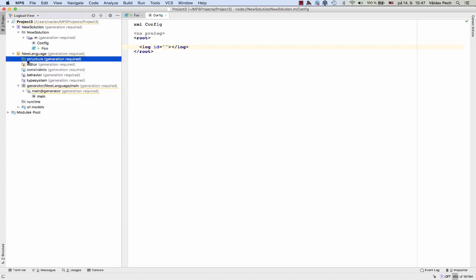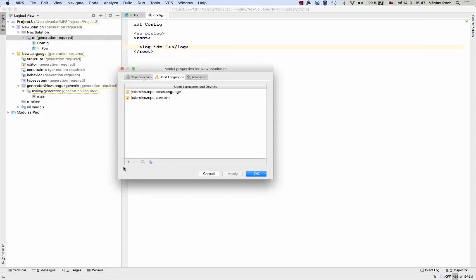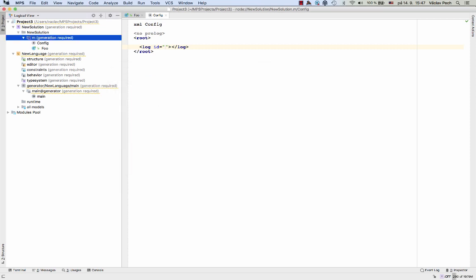Now, the language here is not automatically imported into the solution here. So you would have to go in your model properties, used languages, and add the new language before you're able to use your new language in your solution. But the language is empty, so the language doesn't really give us any syntax we could leverage in the solution here. So that was starting an empty project.